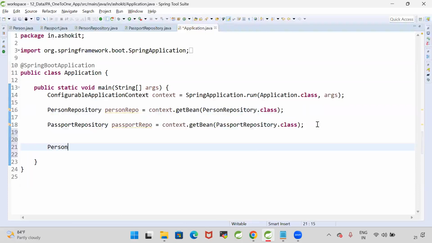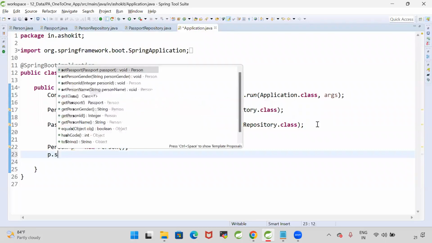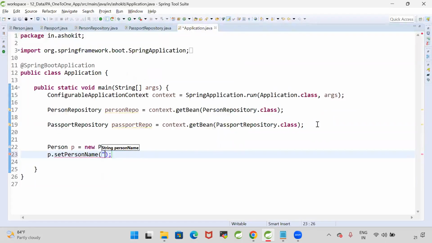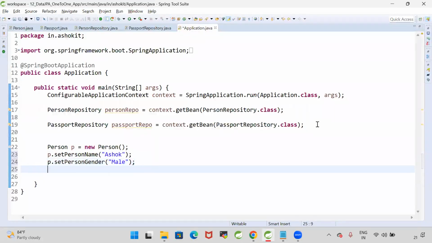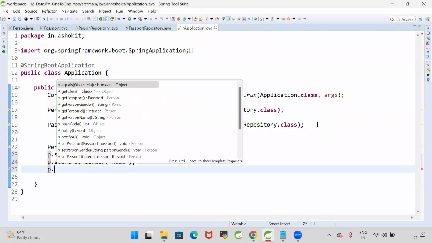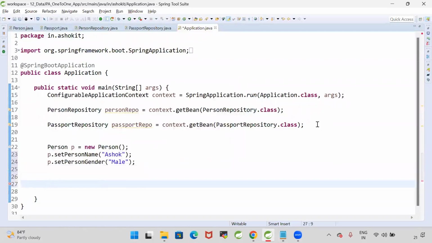Let me create the object for person. Person p is equal to new Person. Okay. Now p dot setPersonName. Let me set the name as my value. p dot setGender. I'm setting the person gender also. Name and gender. p dot setPassport is there. Set ID. ID will be auto generated. Name and gender I'm setting.